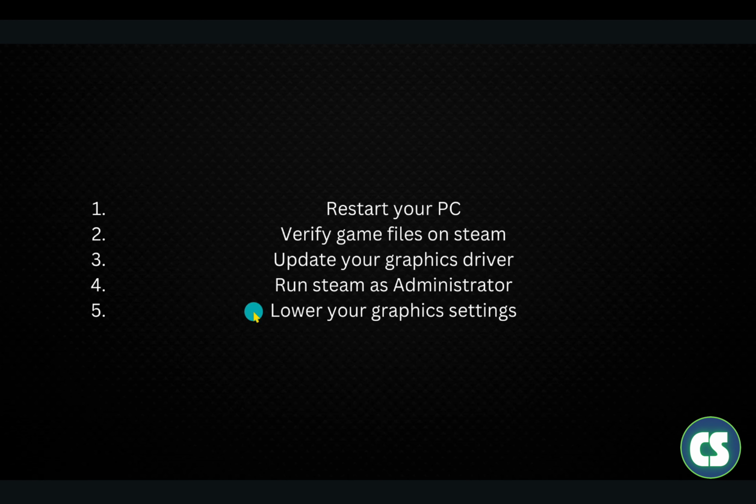Step 5. Lower your graphics settings. If your PC is struggling, go to the game settings and set graphics to low or medium. Sometimes the game crashes because it uses too much memory.